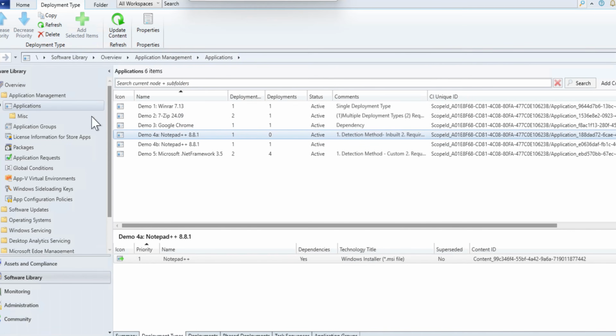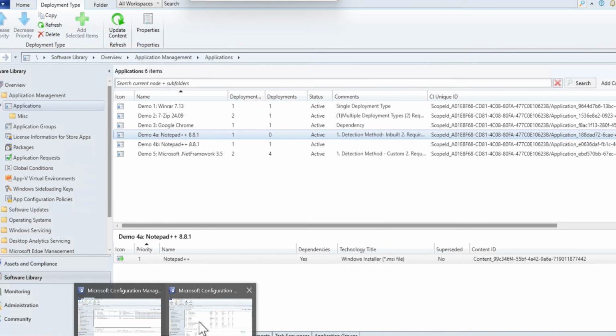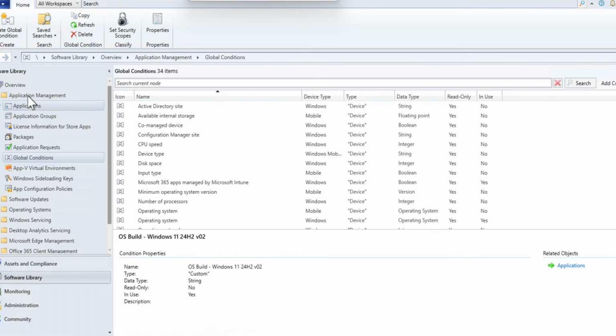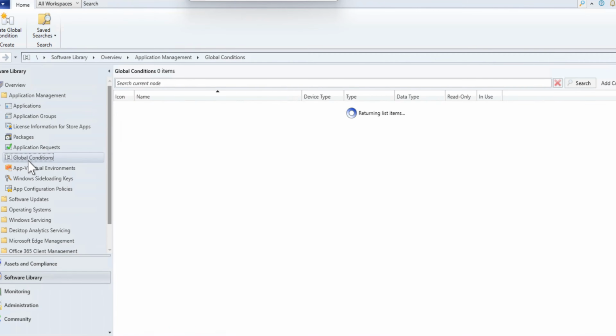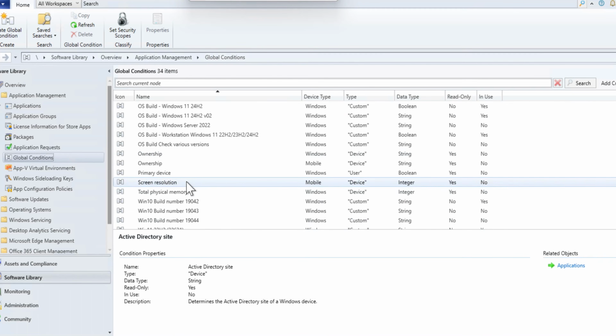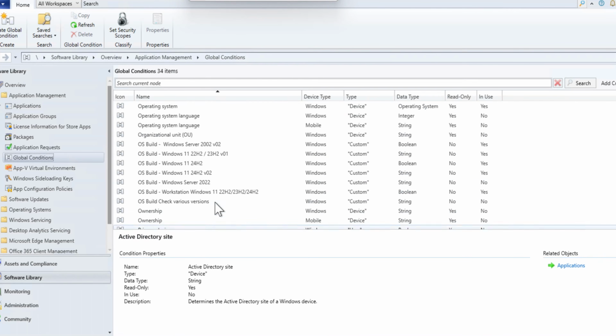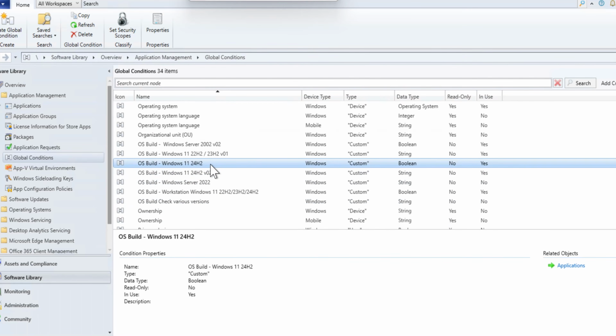Let me go out and open another console. Within Application Management, below Applications, I can see there is a global condition. I have already created the global condition, so let me explain what kind of global condition I have created. And don't worry, whatever scripts I show you, I will upload to a GitHub repository, and the links will be mentioned in the video.